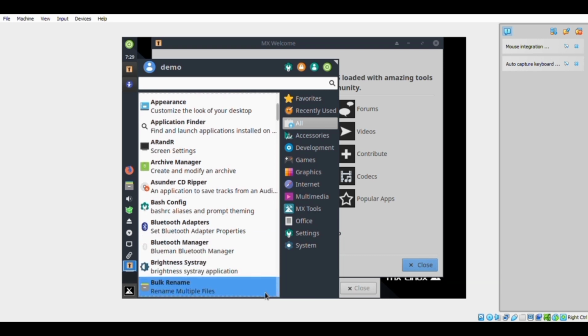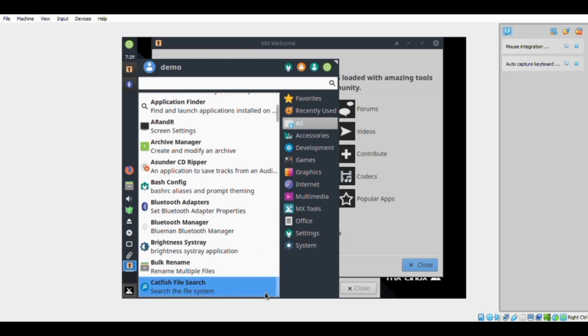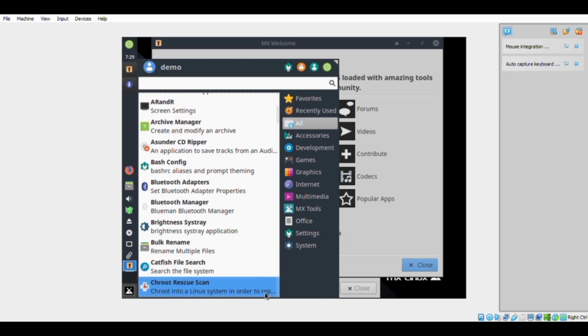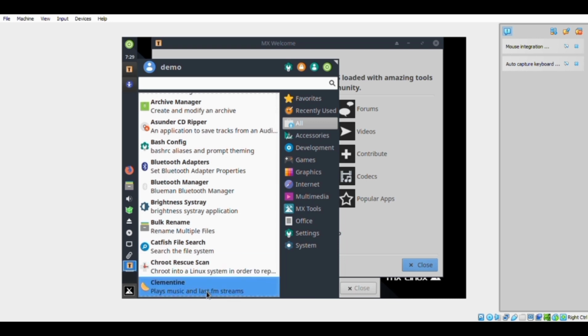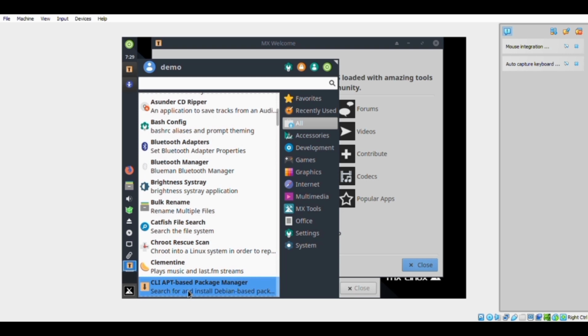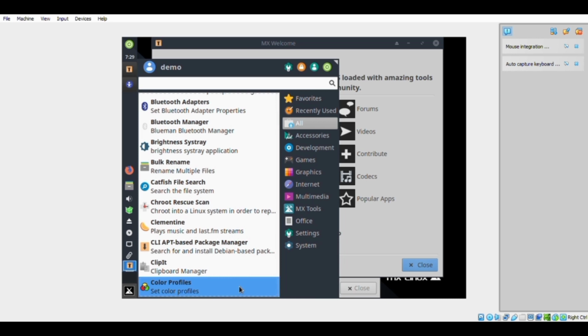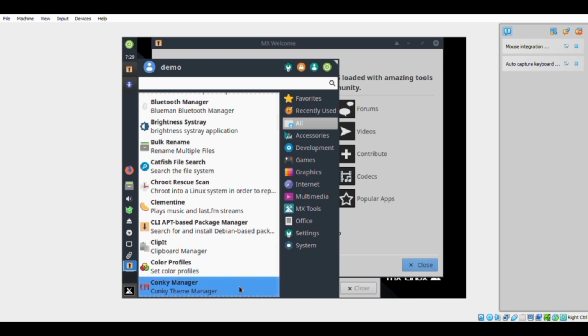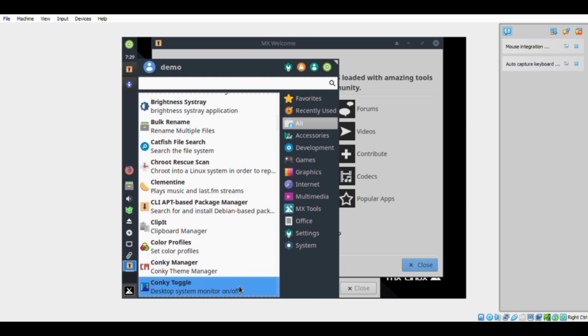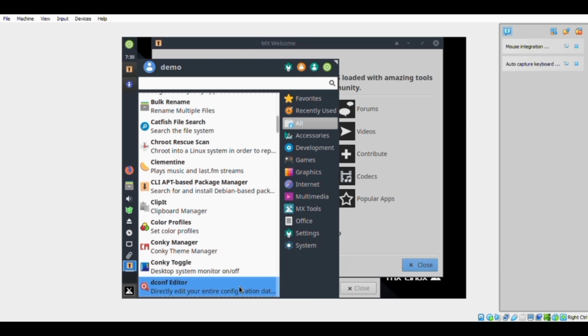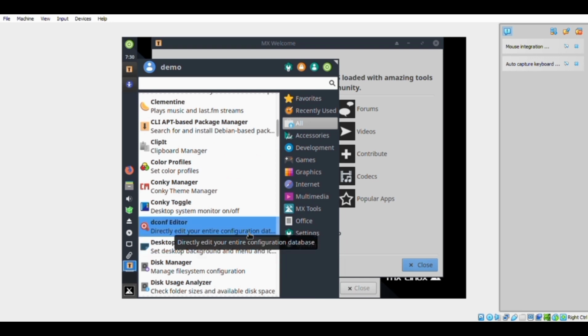Next is Bulk Rename, rename multiple files, Catfish file search, and chkrootkit, rescan your Linux system in order to verify it. Next is Clementine, play music and Last.fm streams. Next is Cli-Aptix, a package manager, search for and install packages. Clipit, clipboard manager, color profiles, set color profiles, Conky manager, Conky toggle, desktop system monitor on and off, and dconf editor, directly edit your entire database.